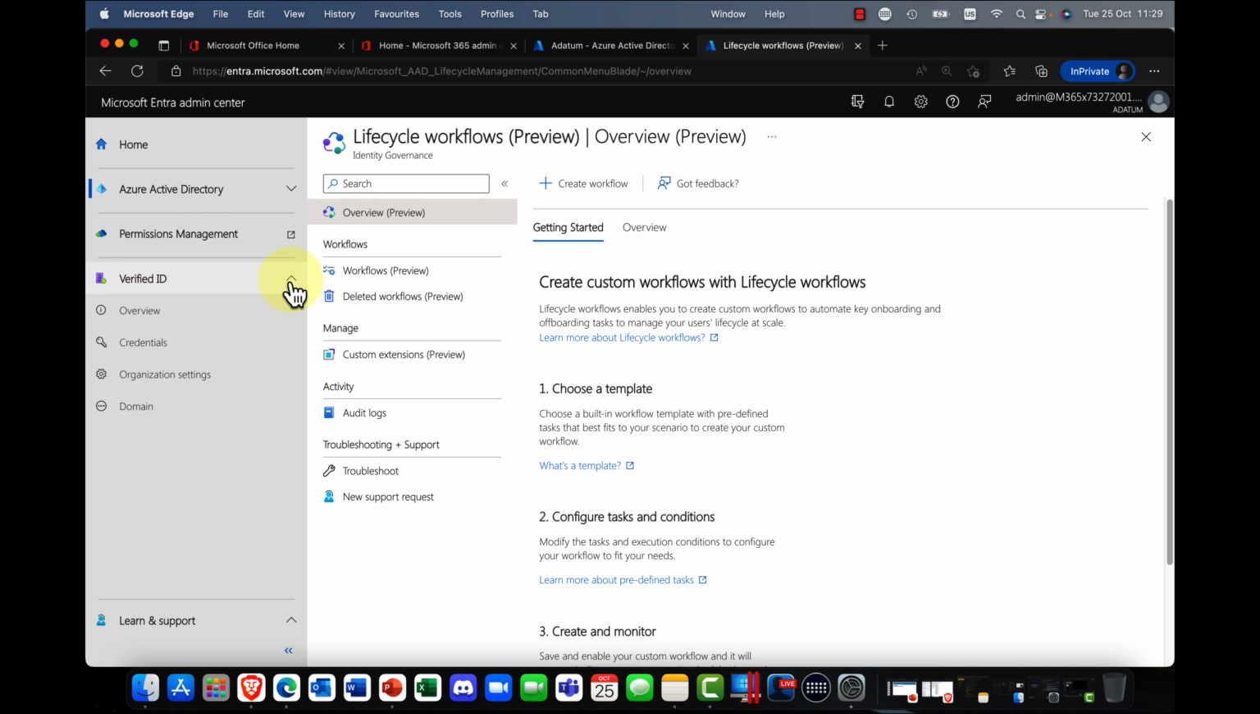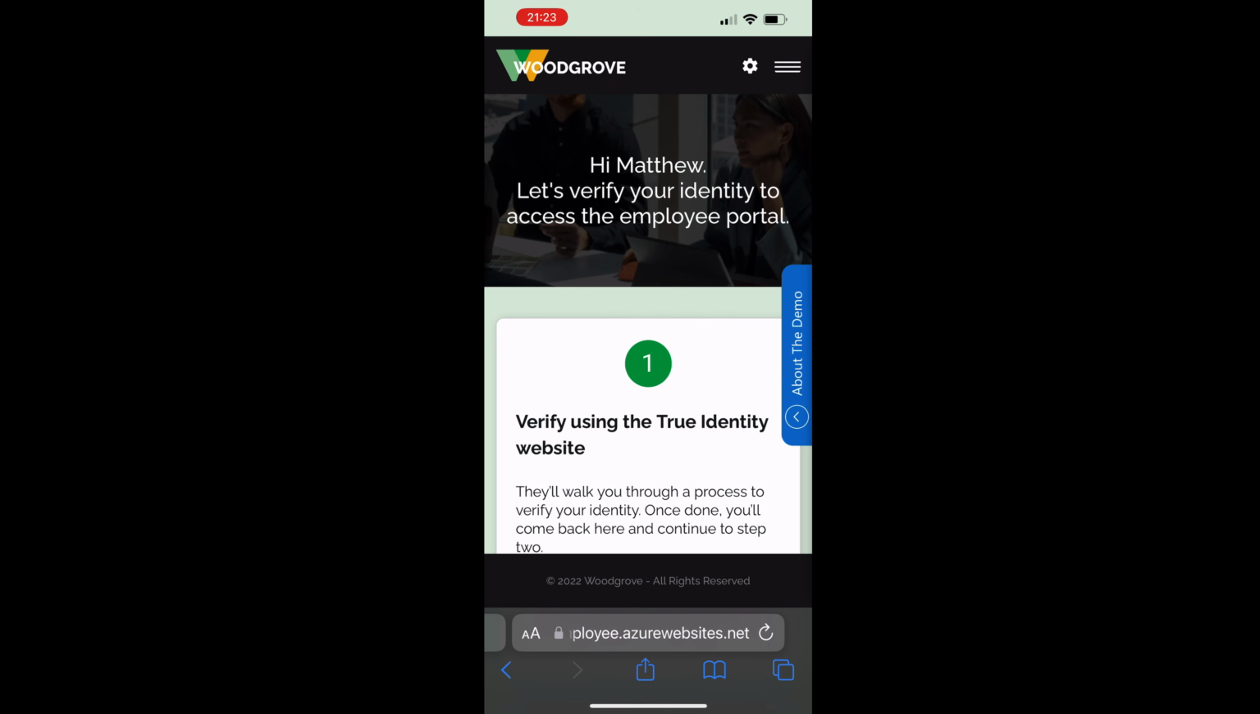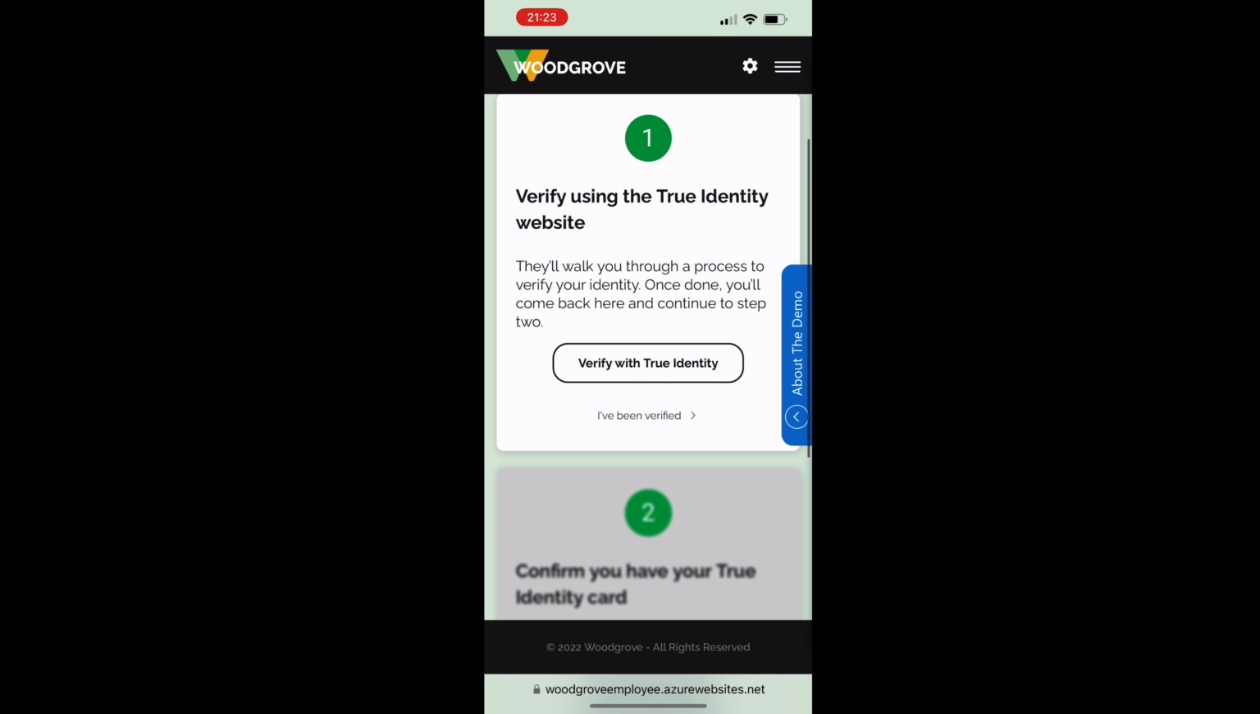The difference is it's an ID. It's a verifiable ID. Let me show you what I mean. Here is a quick user demo of how this works. So I'm Matthew Michael. I'm an employee at the Woodgrove Bank, and I've been asked to verify my digital ID.